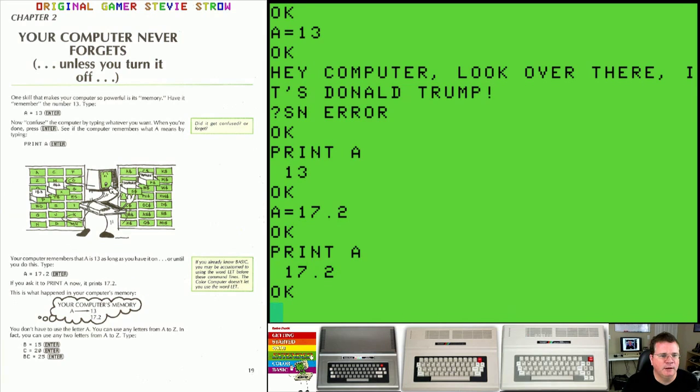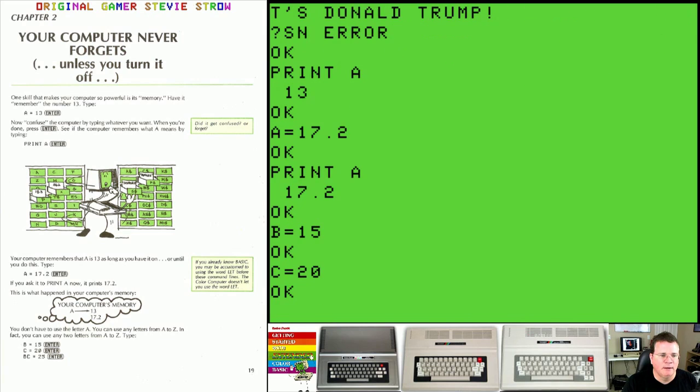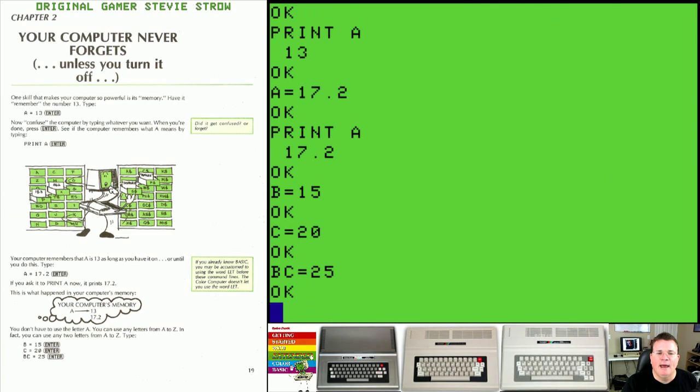Now it says you don't only have to use the letter A, you can use any letters from A to Z. In fact, you can use any two letters from A to Z. So now it says type in B equals 15, type in C equals 20, and type in BC, Bravo Charlie, equals 25. After each line, the computer says OK.